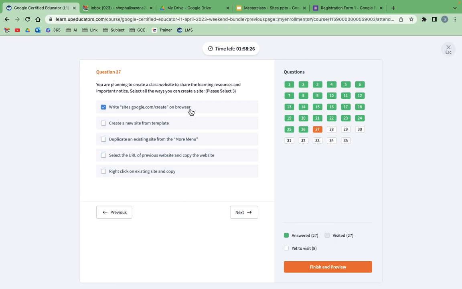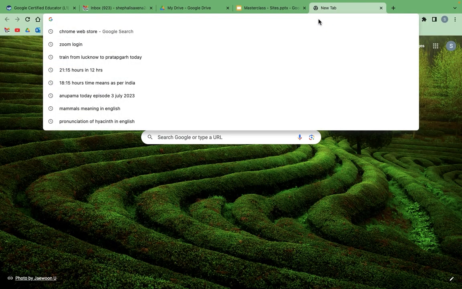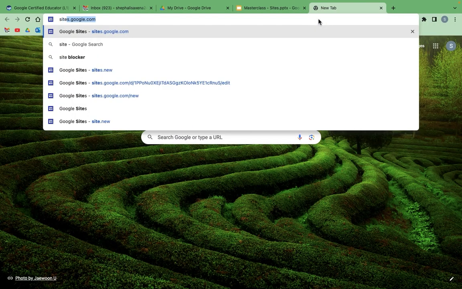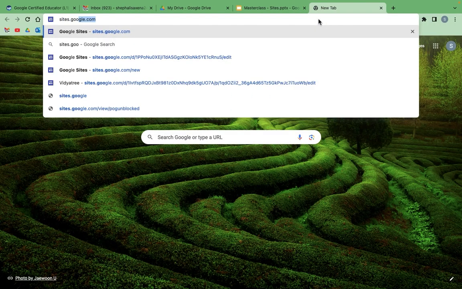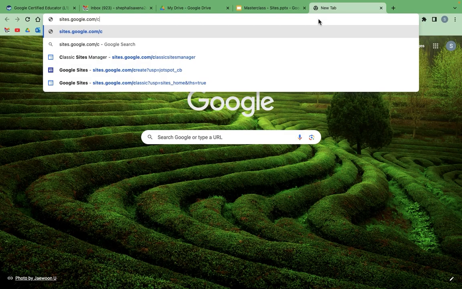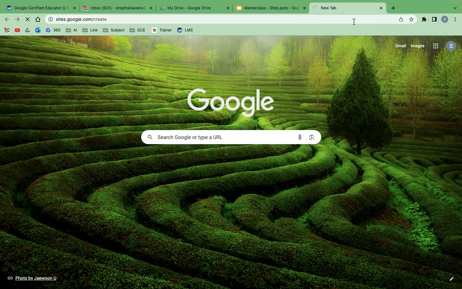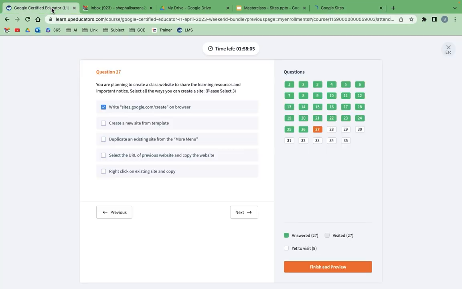So here the correct options are, the first one, write sites.google.com, create on browser. Here, when we go in this browser, we can type sites.google.com and then click on create. Right here, create. It will open a blank document for you.